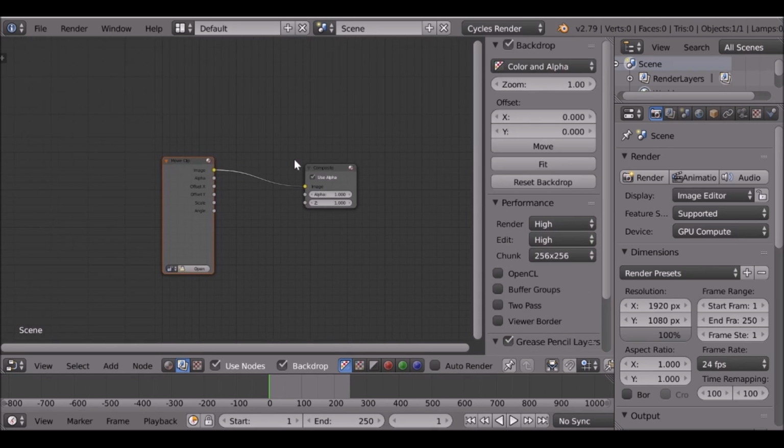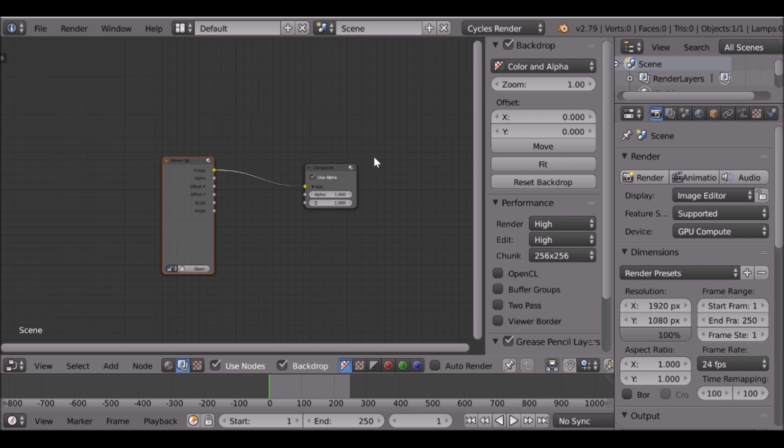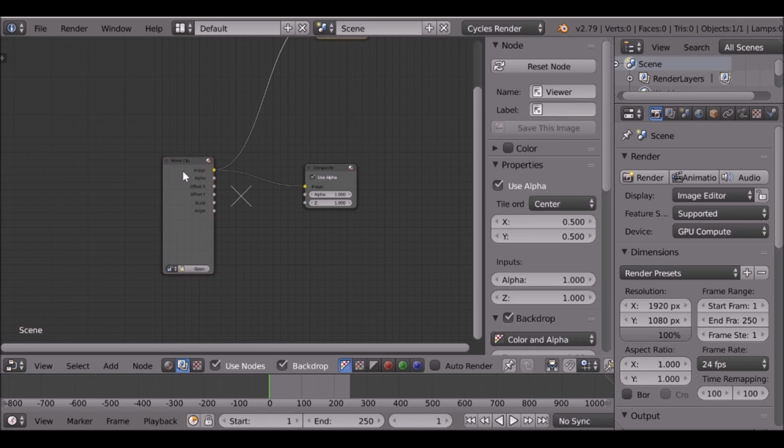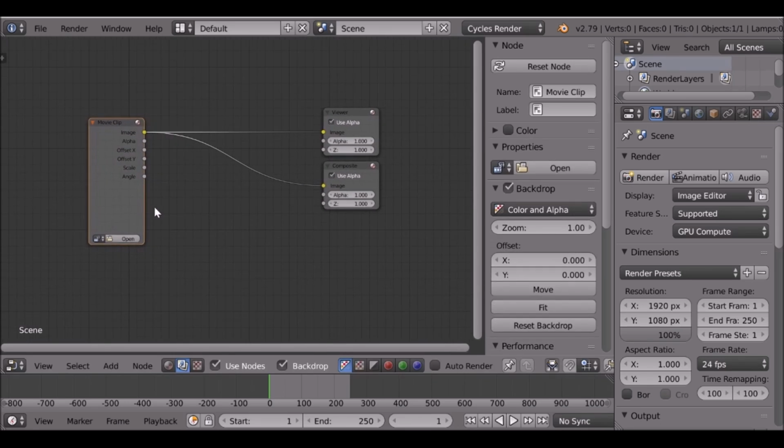And also we need a viewer node, so again you can either Shift A, go to output and add a viewer node, or if you've got the Node Wrangler add-on enabled, Control Shift and then left click. So now we have these. Now we can open up the movie clip.